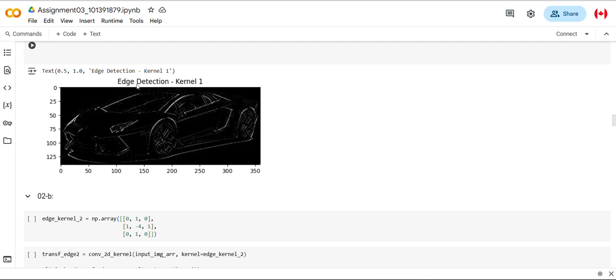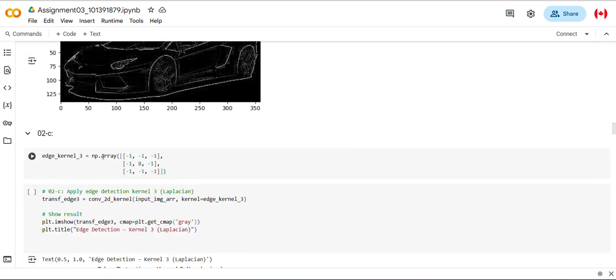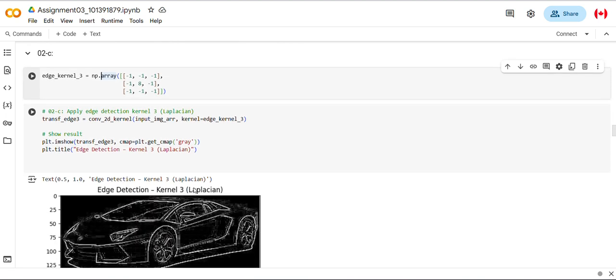Okay, edge kernel, edge detection. Finally, I wanted to speak a little bit about edge detection. I applied a kernel to detect edges. The kernel used here is the kernel that helps detect edges by emphasizing the change in pixel values. You can see that edges of objects are much more distinct in the output.